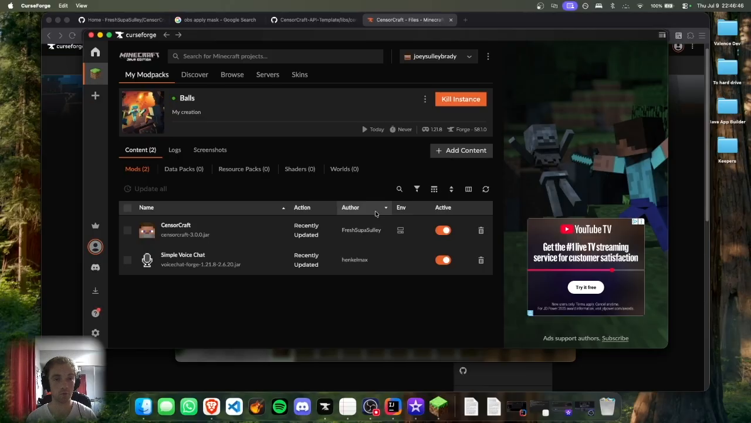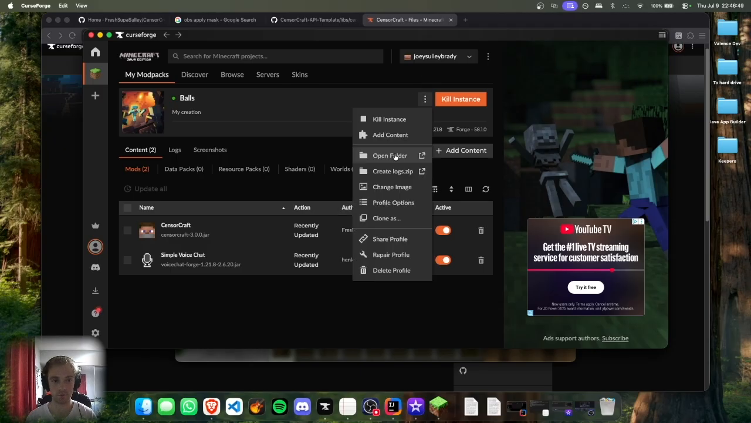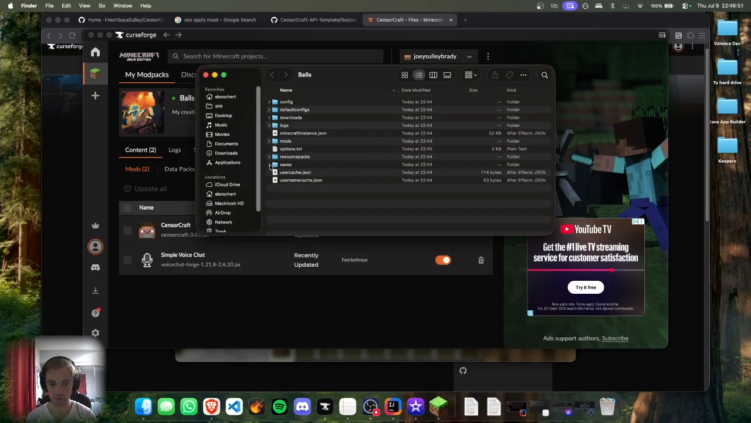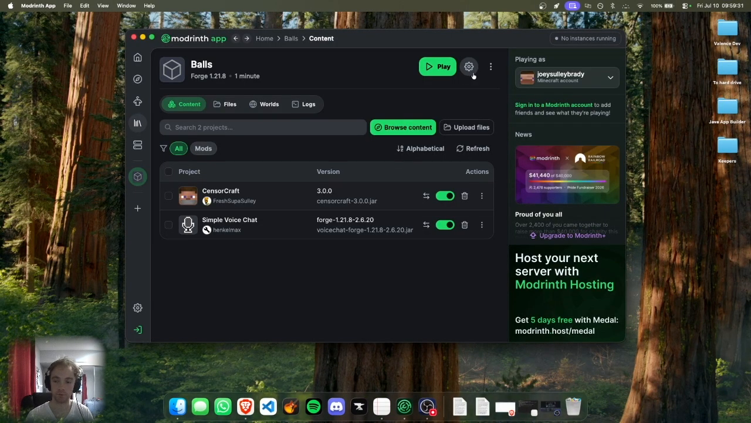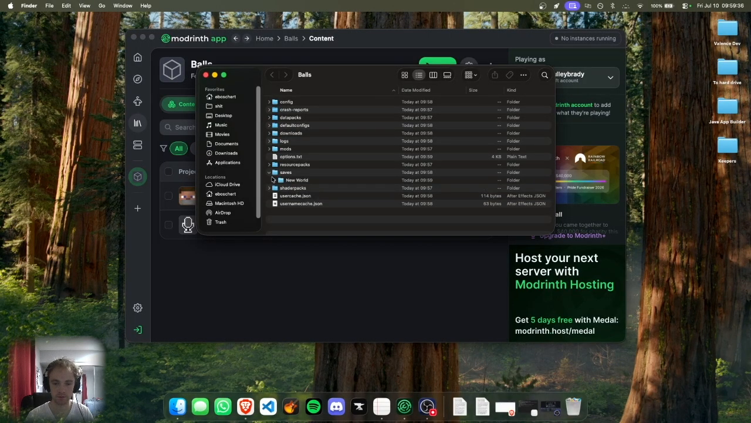Let's go to where the world was created on your computer. In CurseForge, you hit Open Folder, go to Saves, our world name, and in Server Config. To find the world's folder in Modrinth, hit the ... hit Open Folder, go to Saves, same thing.